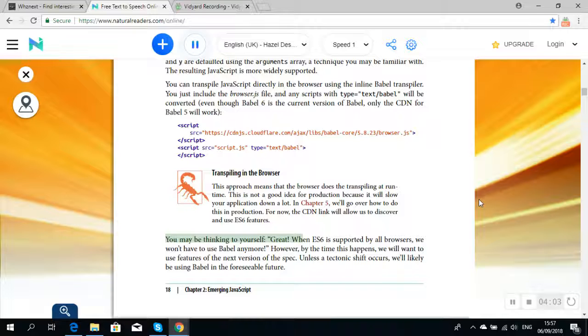You may be thinking to yourself, great, once ES6 is supported by all browsers, we won't have to use Babel anymore. However, by the time this happens, we will want to use features of the next version of the spec. Unless a tectonic shift occurs, we'll likely be using Babel in the foreseeable future.